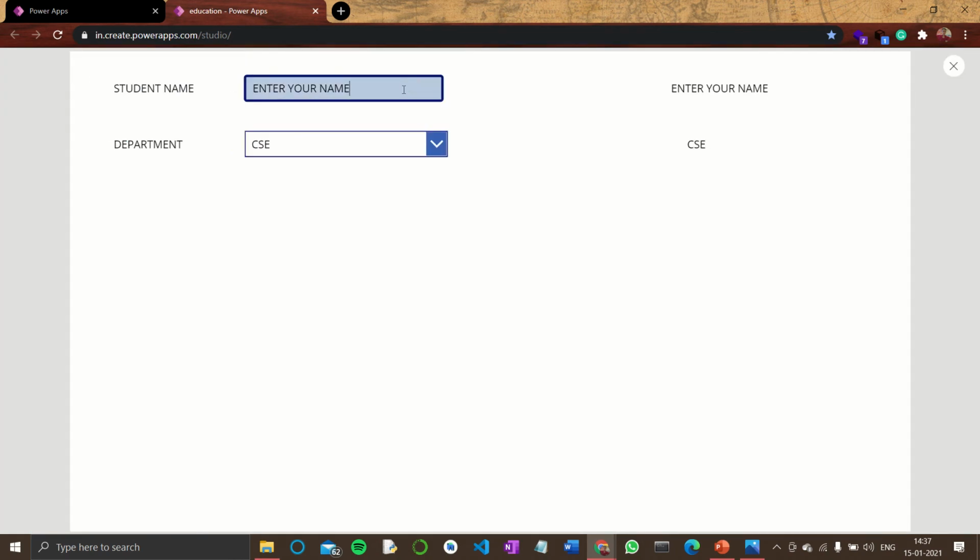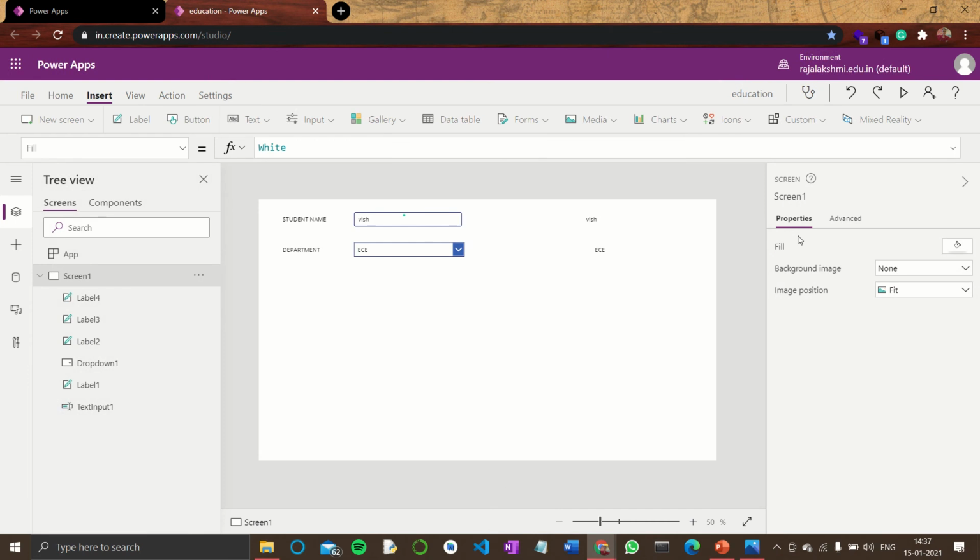You see, now I'm going to enter my name. I'm going to replace this with Jay. It has been displayed here, you can see. If I change it to Wished, then it is also displayed here. If I choose IT, it is displayed here. ECE, it is displayed here. So likewise, you can create your application. Let's see some more components to add to our application.